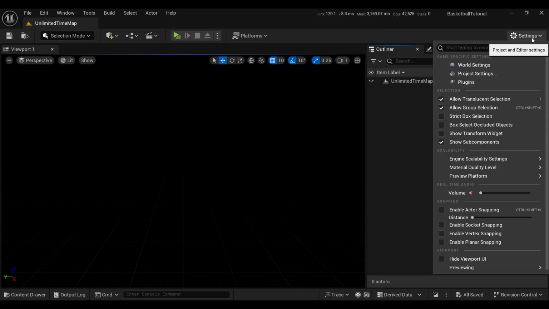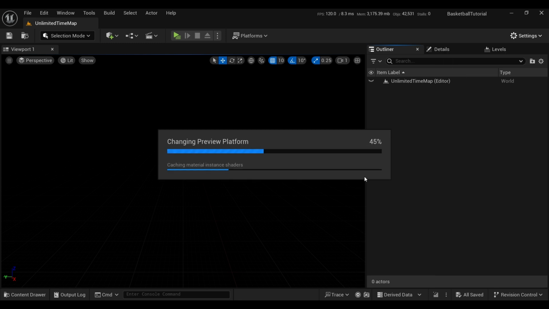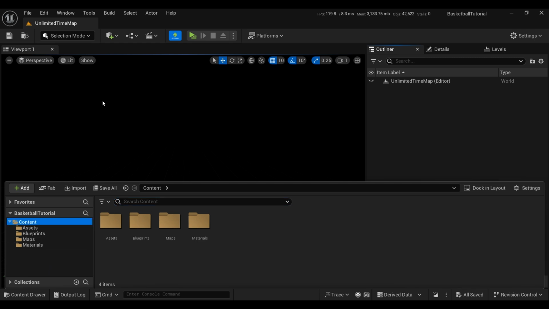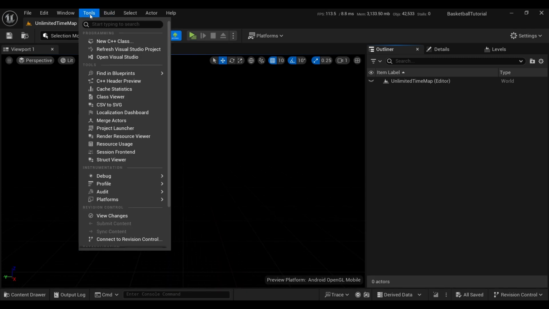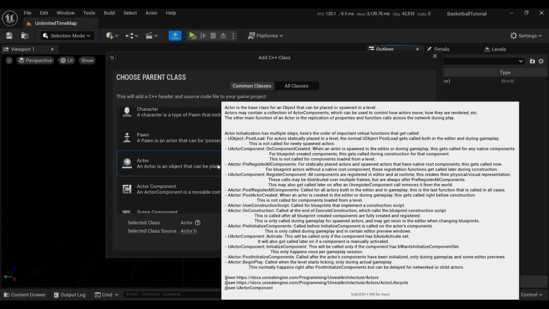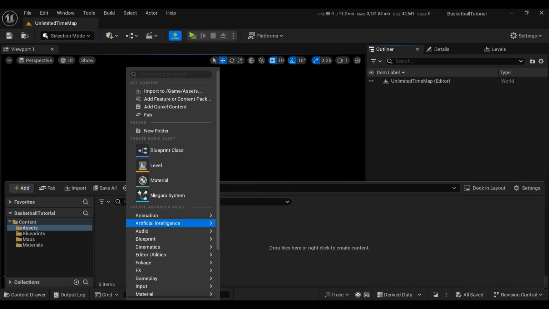And last thing before we start coding is to go to settings here, top right corner, go to preview platform and Android OpenGL mobile. This will show us how the game will look like on mobile. Okay, so let's start by creating our first class. Let's go to tools, new C++ class, and let's say, or before we create our class, let's import our hoop.